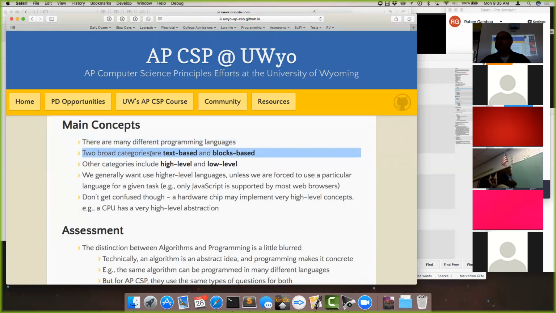So the possibilities are really endless. I recommend that you stick with languages that are at least traditional enough to have procedures, right? So that it's easier to do abstractions, okay? But other than that, it's wide open, okay? Now, two broad categories that you see are text-based languages. These are the ones that computer people call, quote, real programming languages, right? And then there are block-based languages, which are the ones where you drag blocks and put them in order, like Snap, okay?